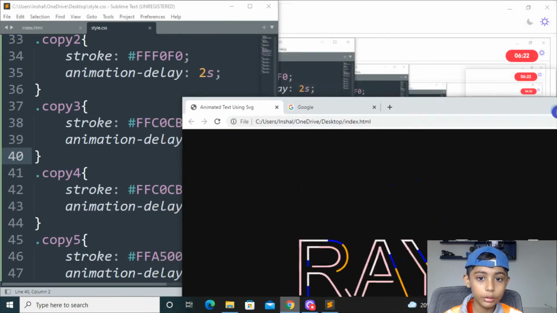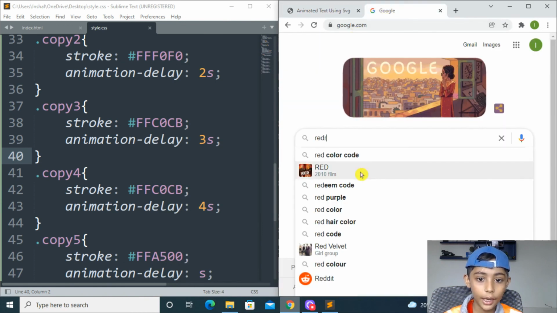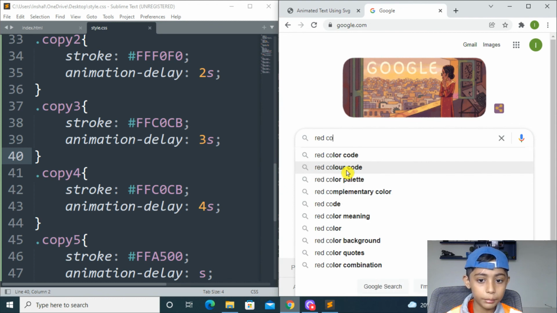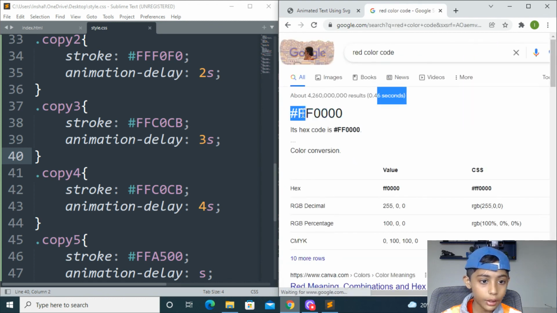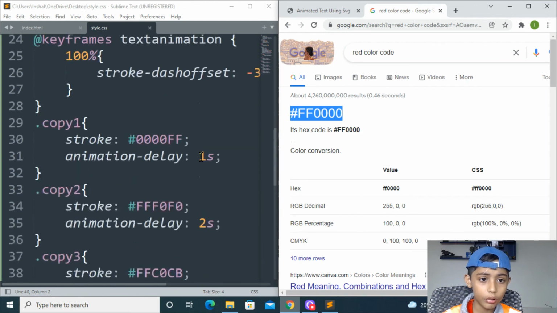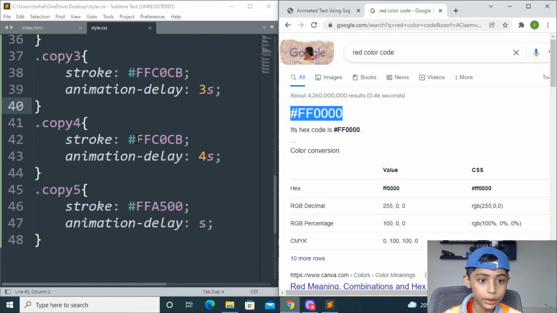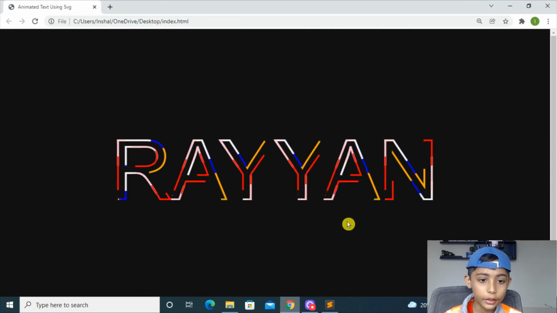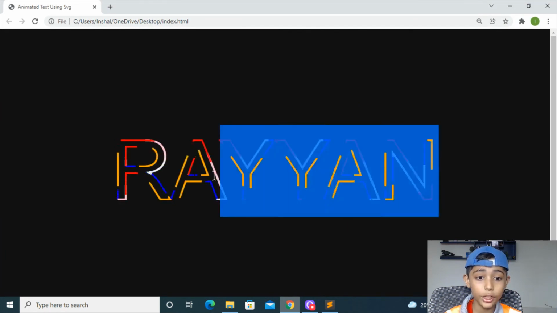So I will go to the code. I made a mistake with red. Why does it not come? Red color code, FF0000. I will pick up this. Now paste it here, refresh, number one, and the red color also comes. And there you can see it easily.